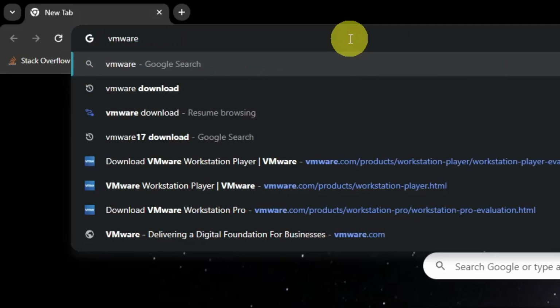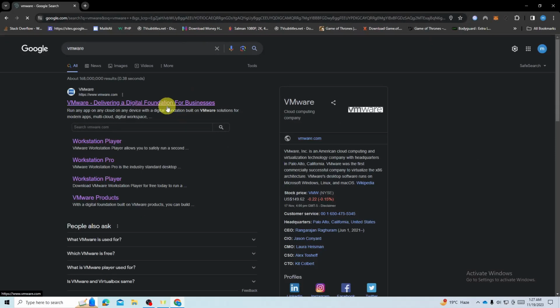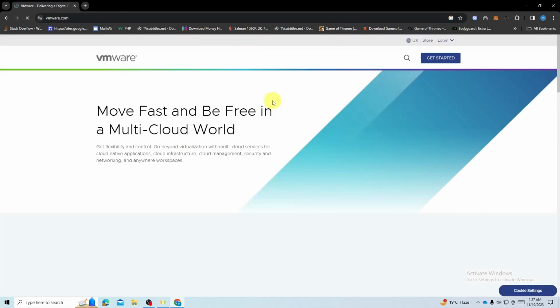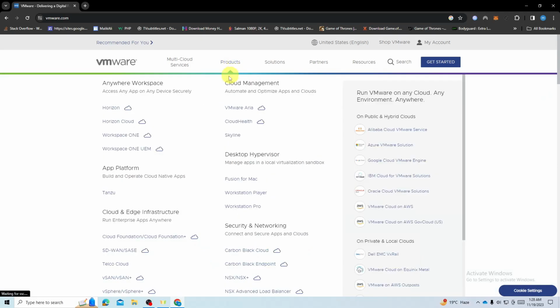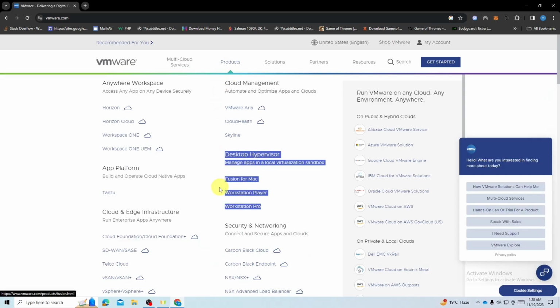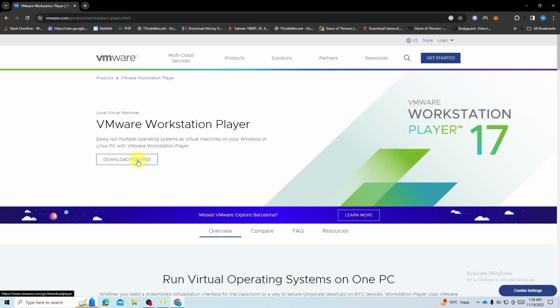First of all, go to this website VMware and click the first link you see and go to the product section. In the product section, you will see desktop hypervisor, manage apps and local virtualization. In this tab, click workstation player. In workstation player, click download for free.